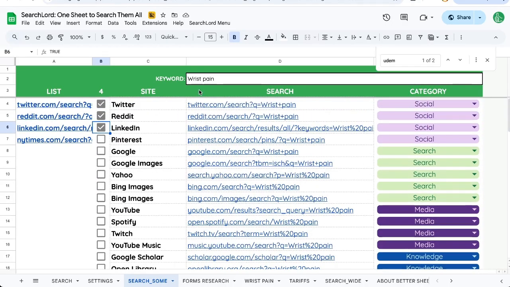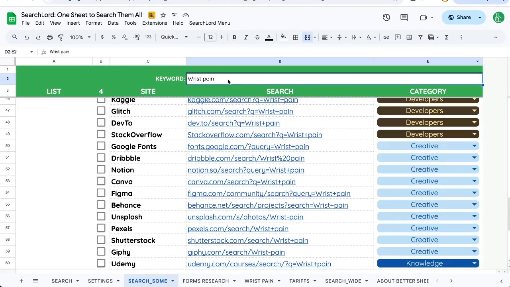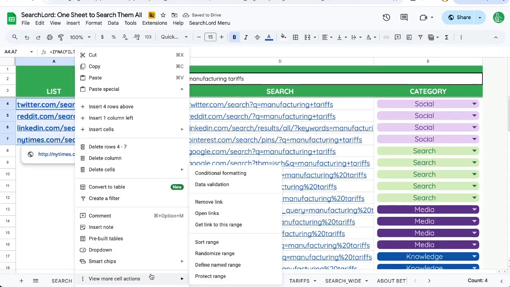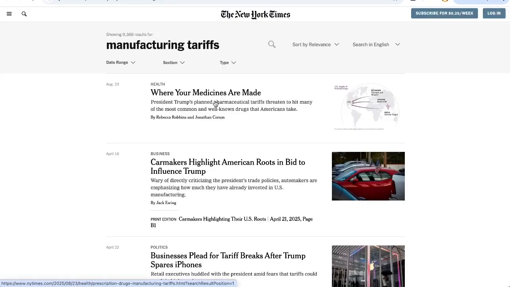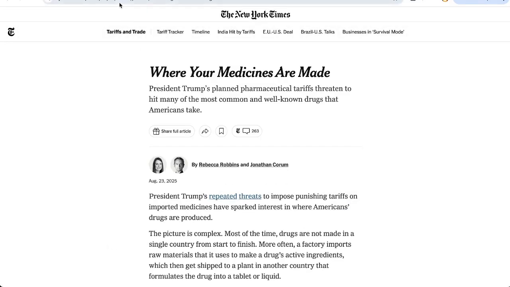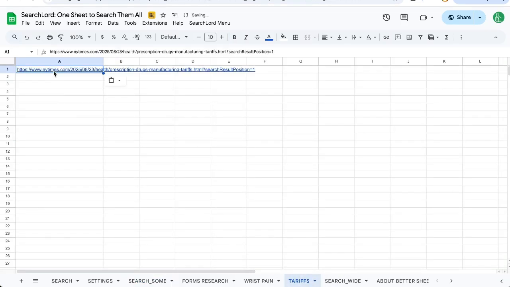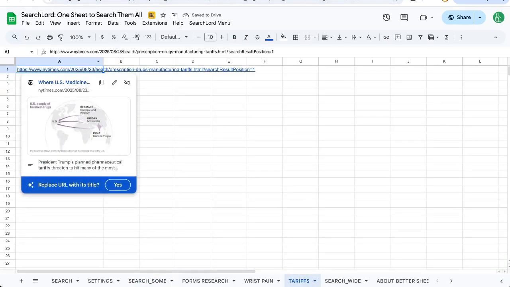So we're going to ask SearchLord to find manufacturing tariffs. So let's search for those. I really don't know what I'm going to find. So this is interesting already. There's a topic, someone's writing about pharmaceutical tariffs already. There you go, right at the top. So right there, I can put into my research for tariffs something about pharmaceuticals. So people are searching for it, and people are already talking about this from the New York Times.